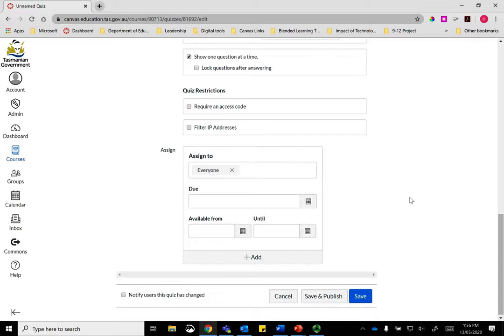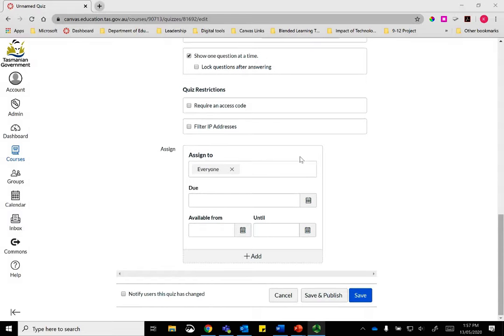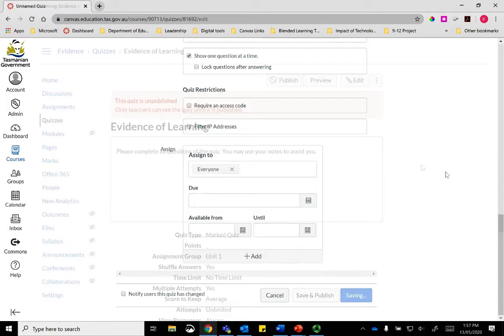Just like assignments, you can make the assignment available to everyone or to individual students. You can choose a due date, and you can make the quiz available from a certain date and make it available until a closing date. You can also differentiate the due date, available from date and until date by clicking the plus button and assigning it to individual students. Once the parameters have been done, I suggest you click Save.